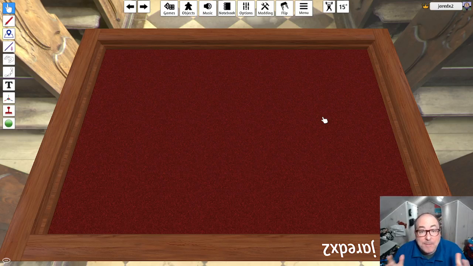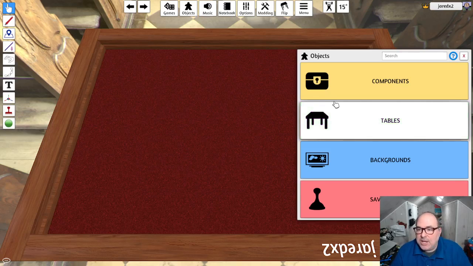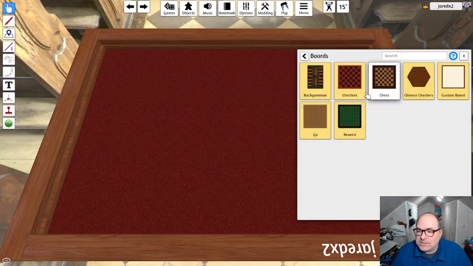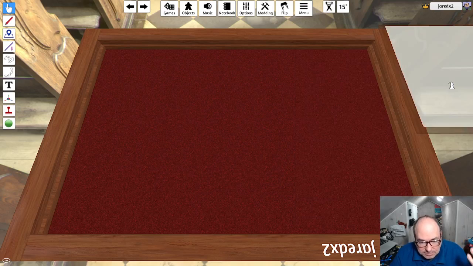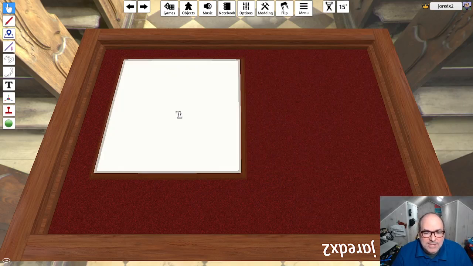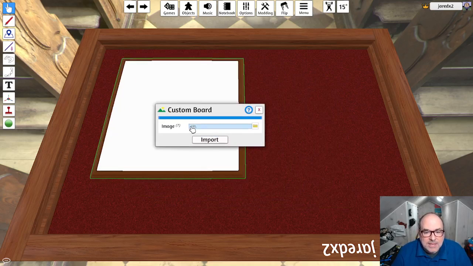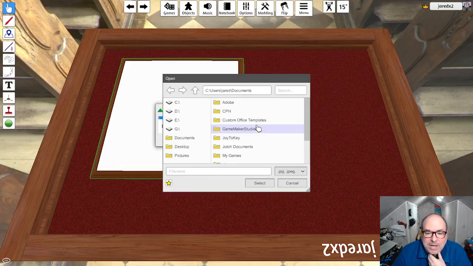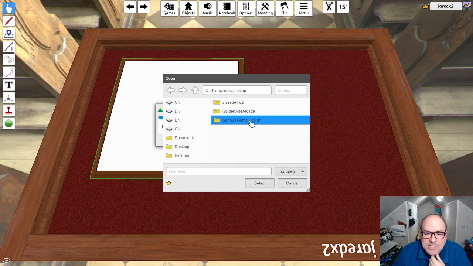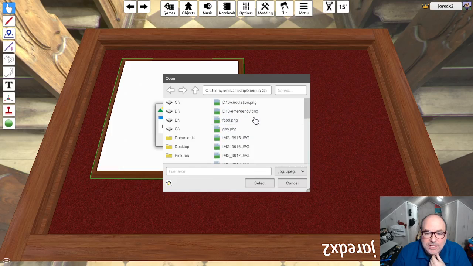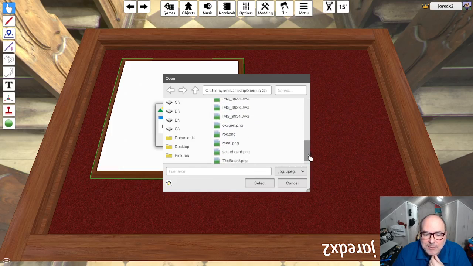Now, let's start building the game. So what kind of objects do we need? Obviously, I'm going to come over here, components. I need a custom board. Beautiful. Throw that board on the table. And now when you're done with that, you press escape. Now I want to import my image. So let's come over here and browse local files. I've put it on the desktop under Serious Game Design, under Circulation, and hopefully I named my files properly.